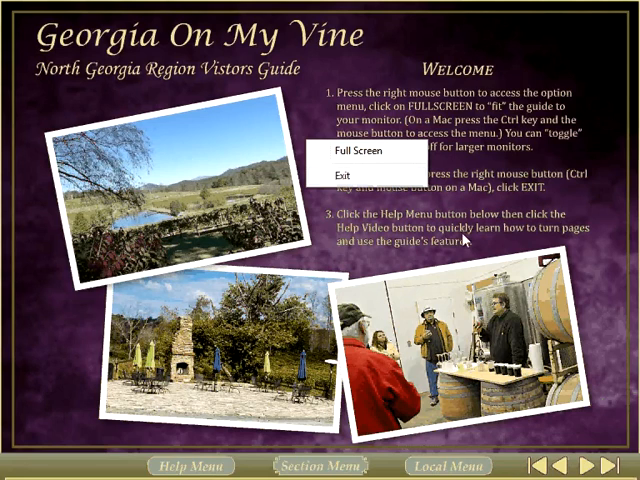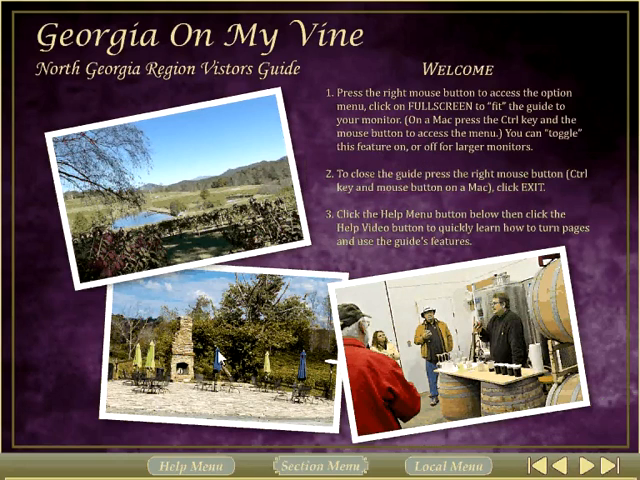And of course, the scale up, depending on the size of the monitor, may be sufficient without having to go into full screen mode. The exit button is not a toggle. With the exit button, you are either going to be in the program, or when you click exit, you close out of the program and return to the full view of your desktop. To exit this menu, click anywhere on the screen away from the menu itself.